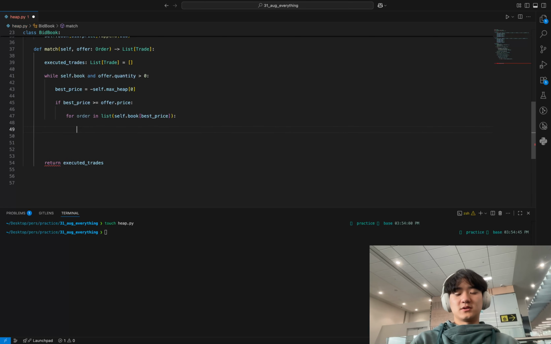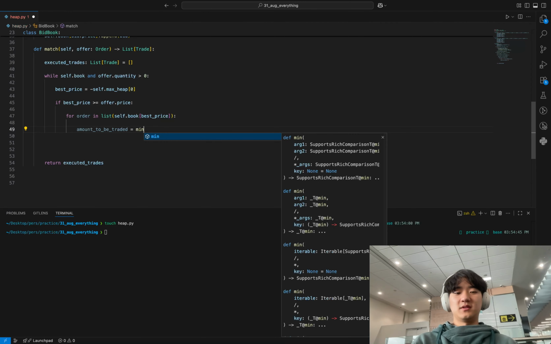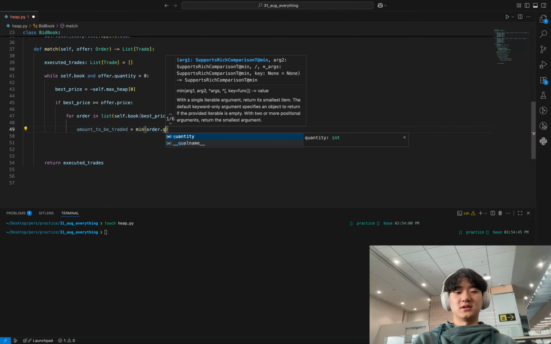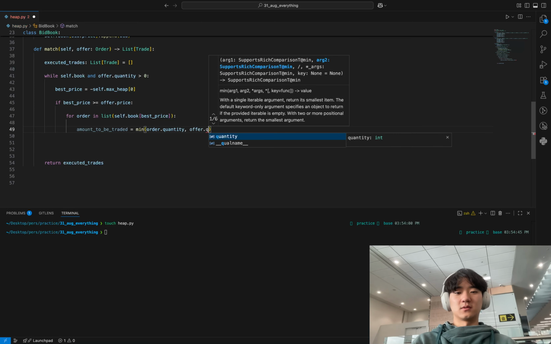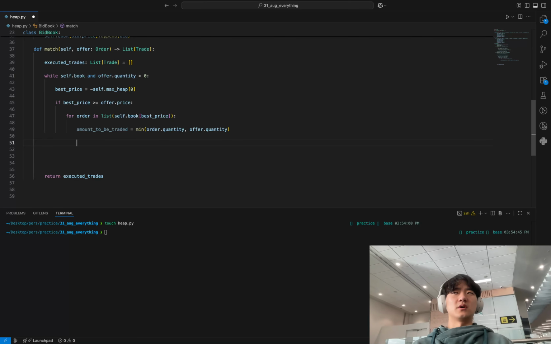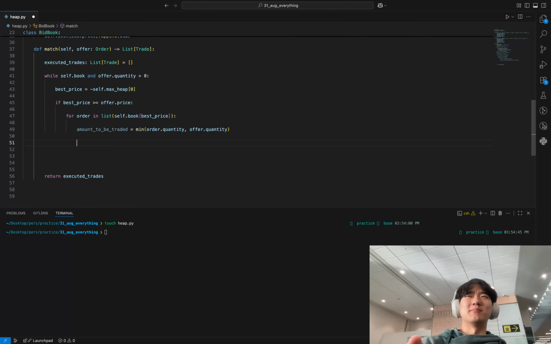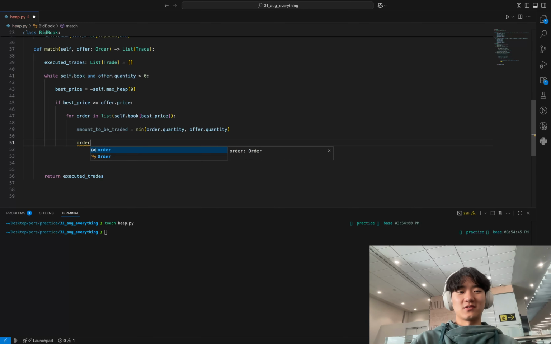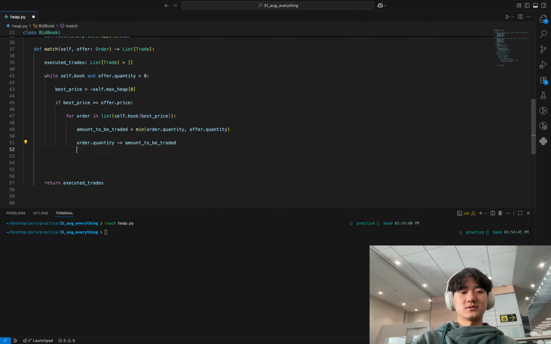Let's find out the amount to be traded. So amount to be traded. This is always going to be the minimum amount of quantity in this and the minimum amount in offer.quantity. This ensures that none of those two can go beneath 0, because going zero doesn't really make sense, because that means we're going to be trading more than we wanted to. So that's a weird one. So we'll still check both of it.